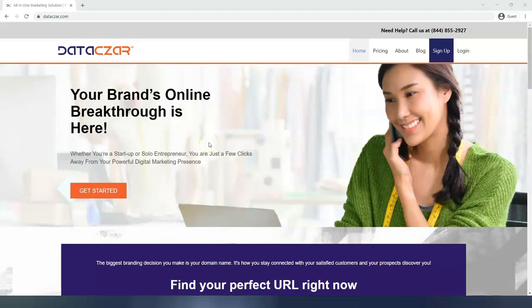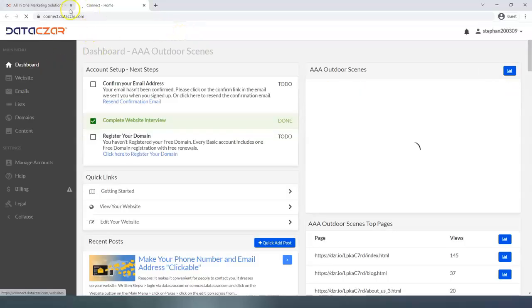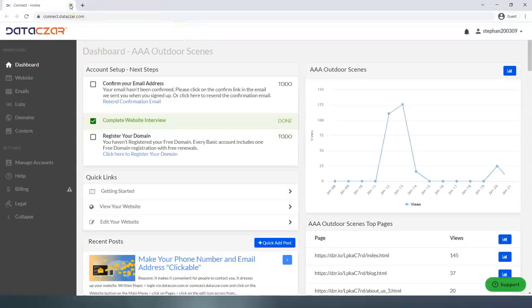Today I'm going to show you how to make your phone number and email address clickable on your DataZar website at connect.datazar.com. So go to datazar.com, go ahead and get logged in. We'll click the login button, and that takes us to the dashboard on the main menu.